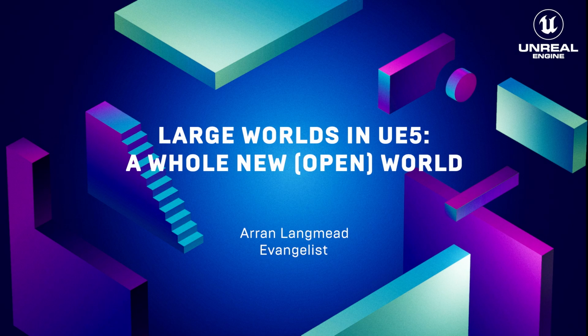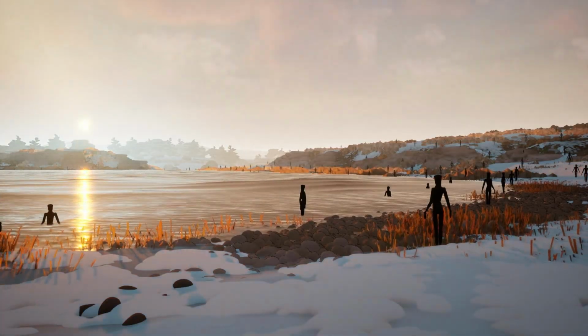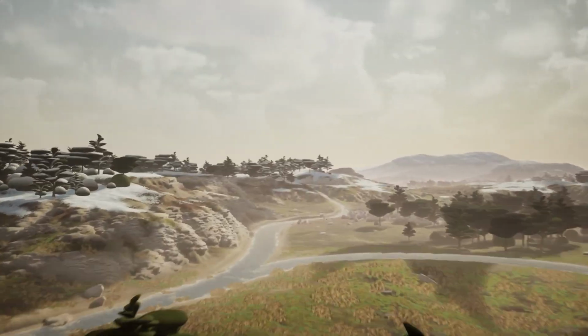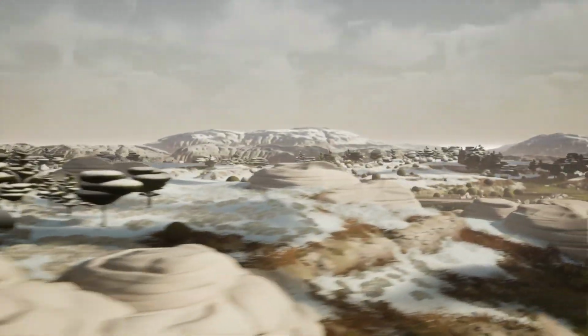I'm Aaron Langmead, technical artist and evangelist for Epic Games, and this is a guide to open world production in Unreal Engine 5. Open world creation is a major part of development in the games industry. Everything from Assassin's Creed to Zelda features vast, sprawling worlds for players to explore and open boxes.